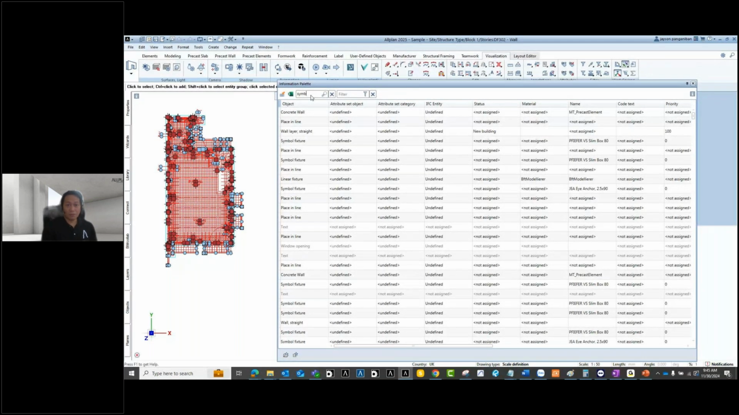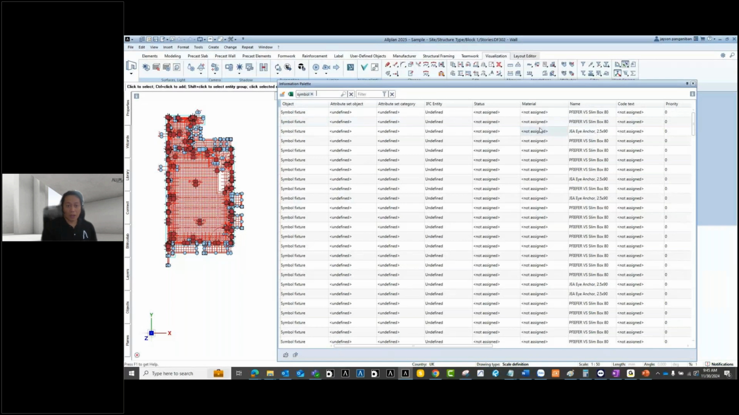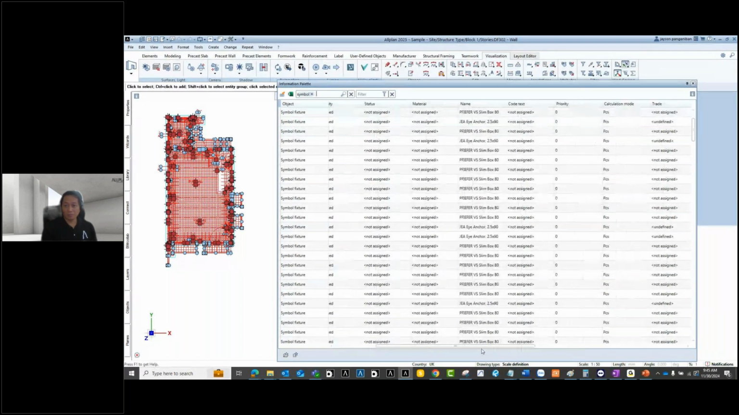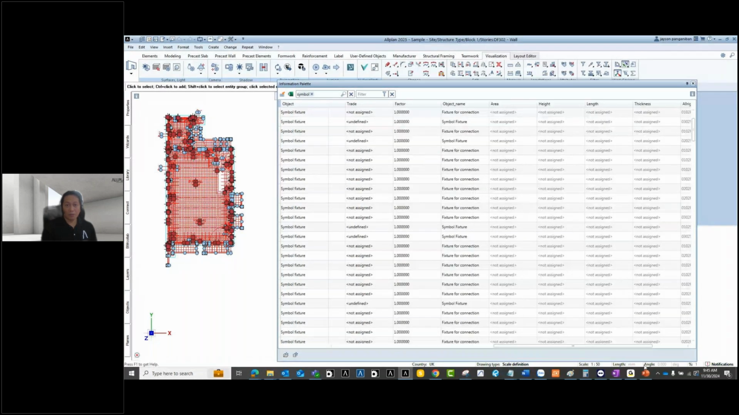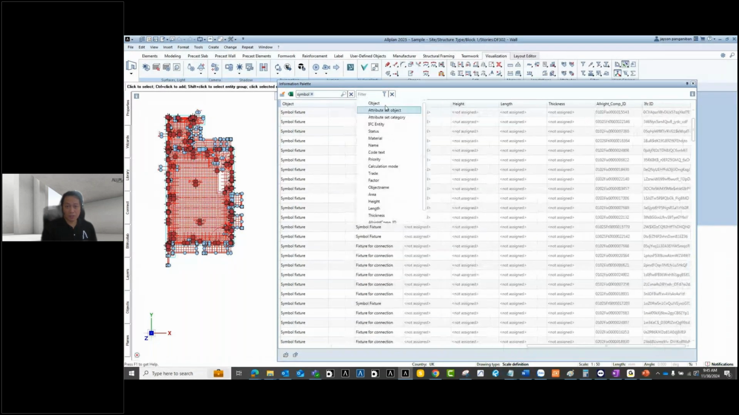Yeah, so symbol fixture. It will highlight all the symbol fixture and you can define something here. You can find something. If you have some filters, you have this kind of filters for the attributes. So let's say I say entity.